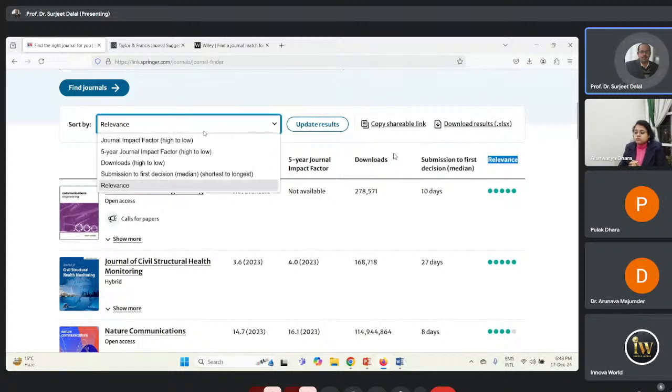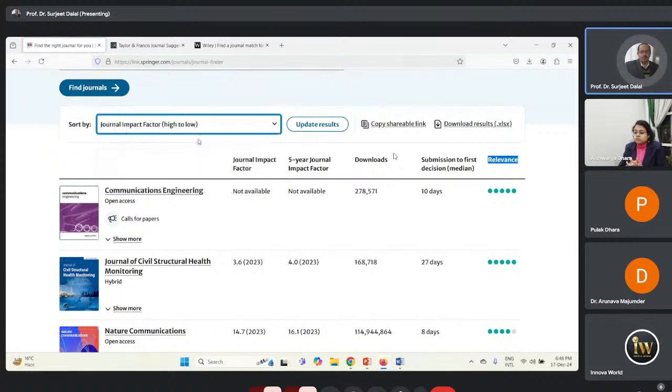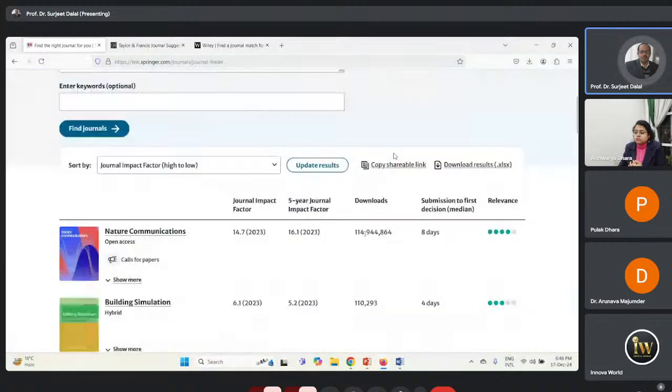And we can sort these journals along with impact factor. Consider we have taken one thing here, so we can also sort our results according to this. The top journal suggested is Nature Communications, and its impact factor is 45.